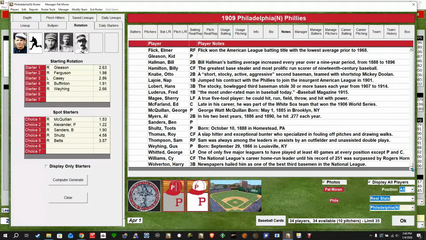Sherry McGee, we've talked about this guy. This guy should be in the Hall of Fame. True five-tool player. He could hit, run, field, throw, and hit with power. Will he get elected to the Hall of Fame? Only, I guess, if they go back and revisit it. We don't have to get into that too much. Who else do we have here?